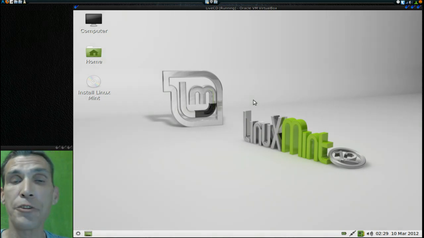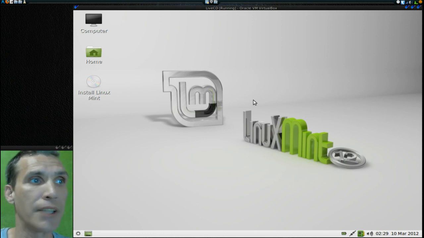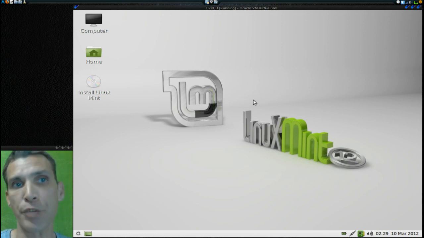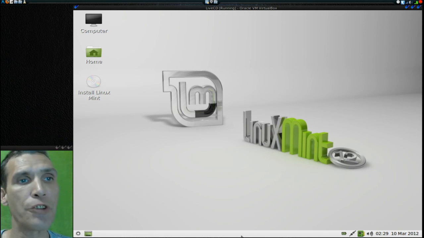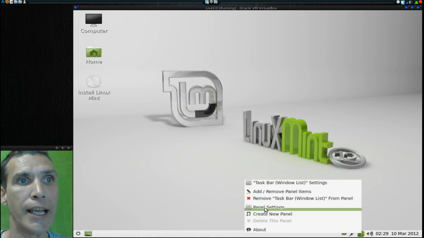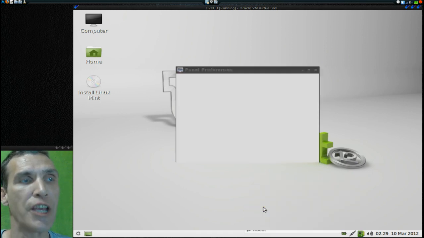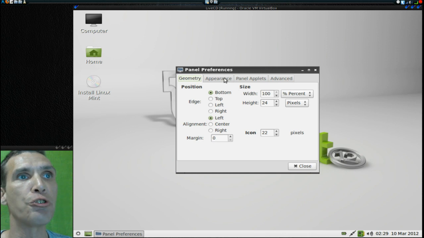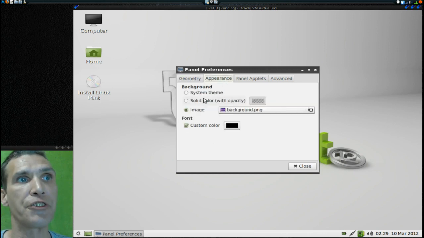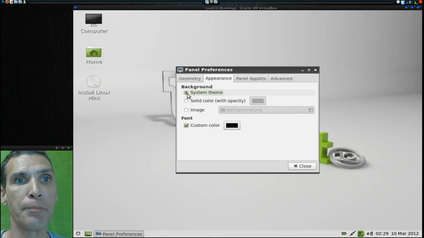All right, another nice thing that I do like about LXDE is that customization is a breeze. It just doesn't get any easier than this. You can, for instance, right-click on your panel here and go into the panel settings, and you can easily choose its appearance. You can decide how you want it to appear, whether you could go with the system theme, and that's usually the best choice because you're going to see something I'm going to do here in a moment.